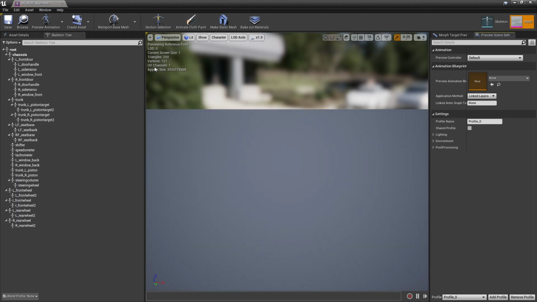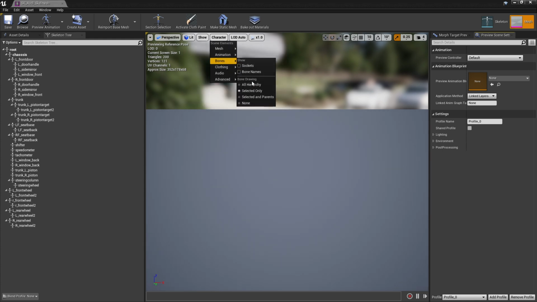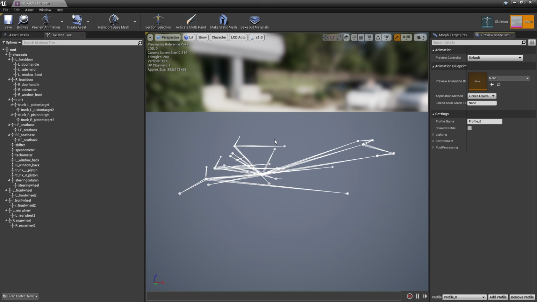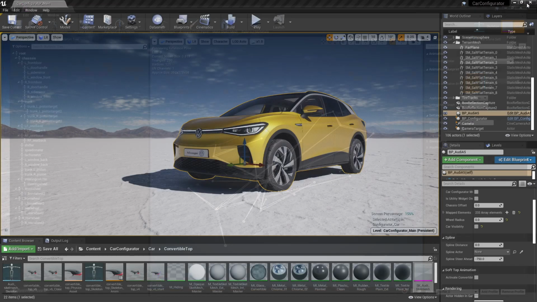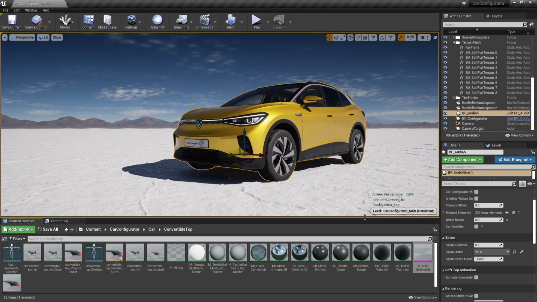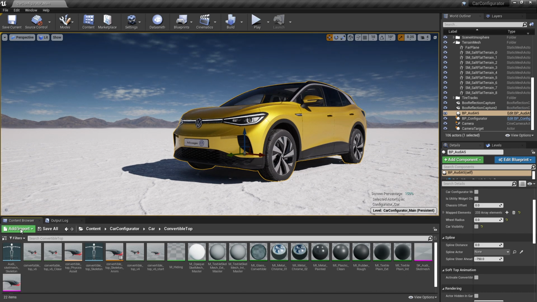If we double click on this guy, and sometimes if they don't show up, you just need to say bones, display, all hierarchy. They might be set to only selected. So that is the Audi skeleton. So what we're going to do is import a new skeleton, and you can just pull this up here. So we'll just do import.